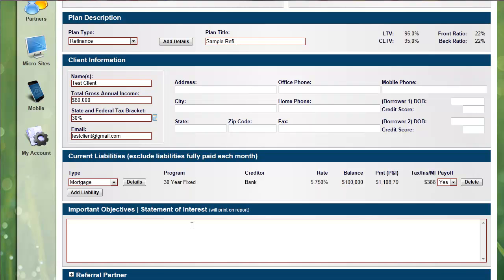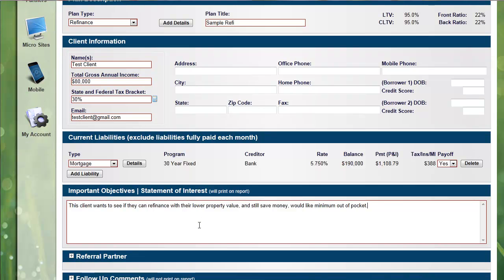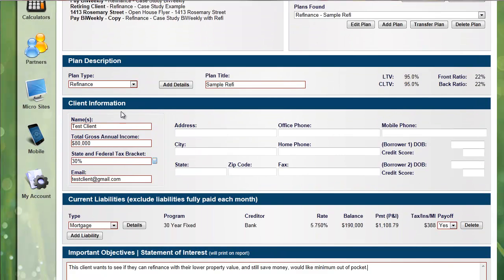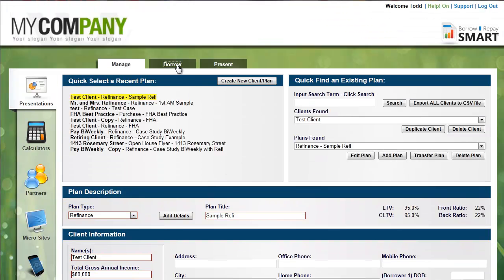And what's going on? This client wants to see if they can refinance with their lower property value and still save money. Would like minimum out of pocket. So let's say we're going to do this as an FHA refi. You've still got your referral partner and your follow-up comments down here, but that's it. 1, 2, 3, 4, 5, 6, 7, 8 fields, and I'm on to the borrow page.